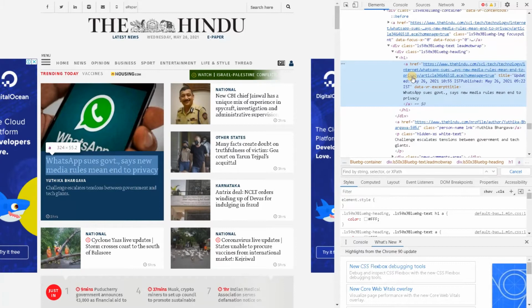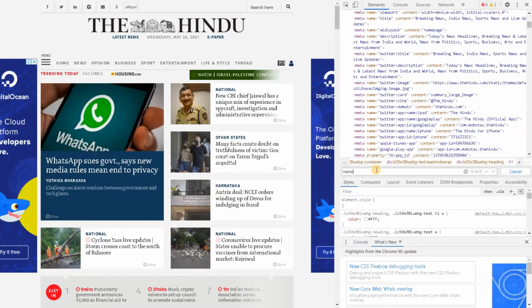So after the element ID and class, we have names. So let's search for name. Here you can see name equals viewport, name equals title, and here name equals Twitter card. Like that, you can get the particular names for that particular tag to get the element.